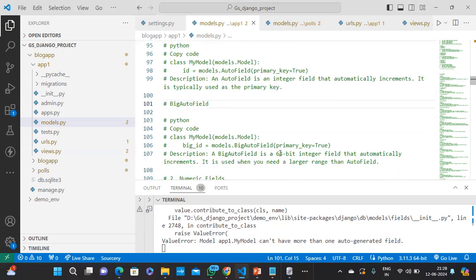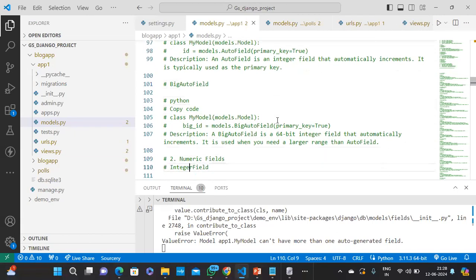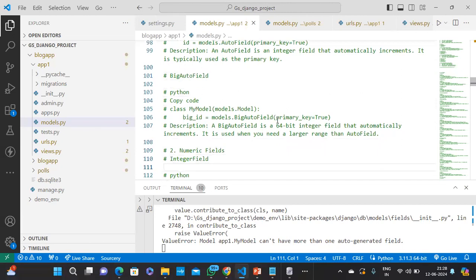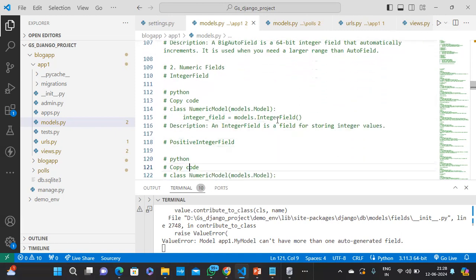Okay, so then BigAutoField. BigAutoField, what is the requirement? BigAutoField is a 64-bit integer field that automatically increments. It is used when you need a larger range than AutoField. Means AutoField starts with one, and if you want to increment a large kind of data, then you can use it. BigAutoField. Okay, AutoField, BigAutoField. I hope you understand. Okay, so now numeric fields.